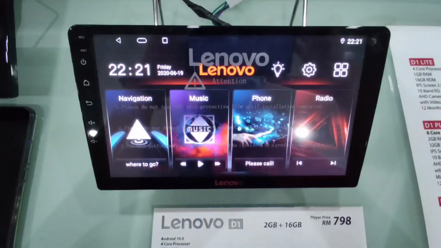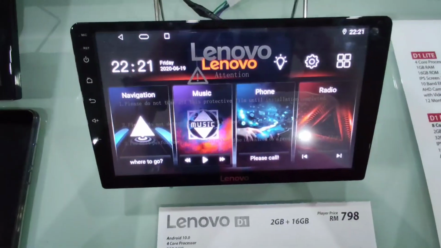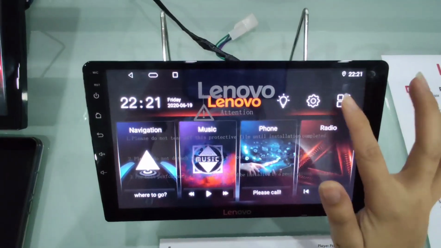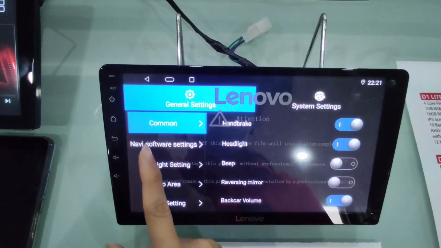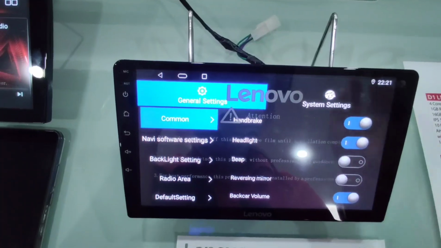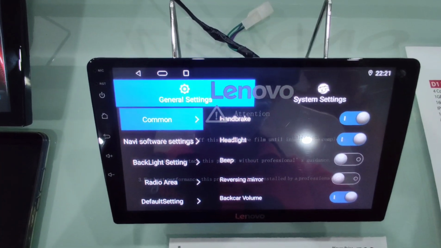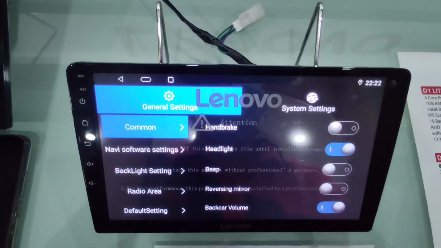Lenovo Android big screen player setting information. Car setting, common setting, handbrake setting. When you turn it off, you will be able to watch video when you release the handbrake.